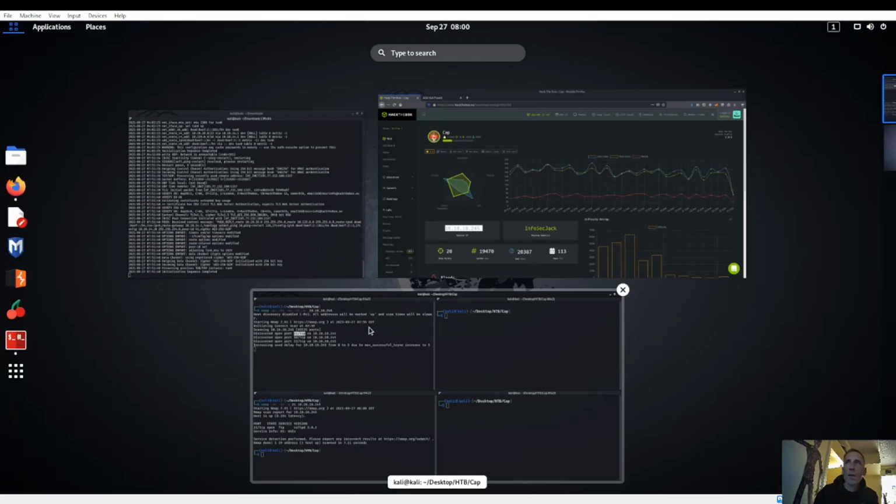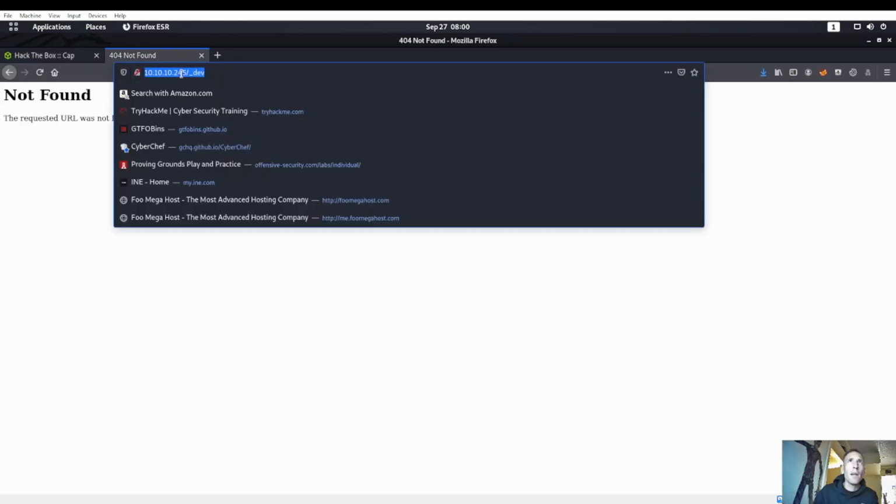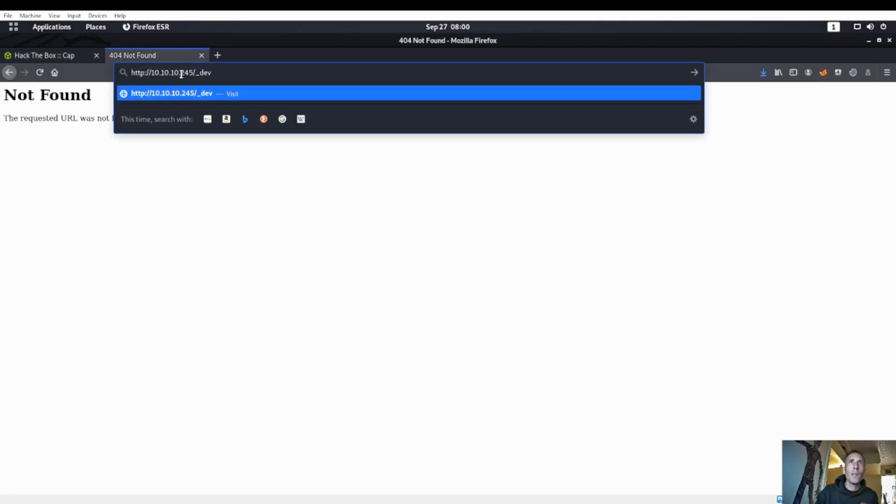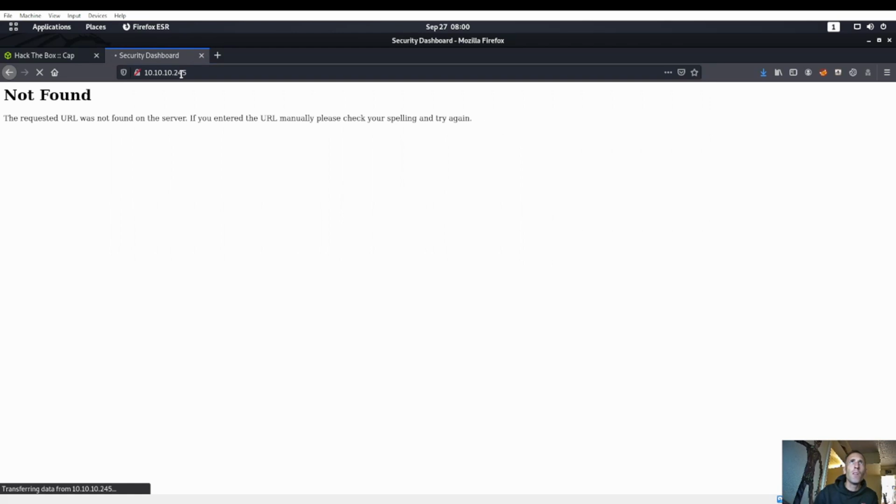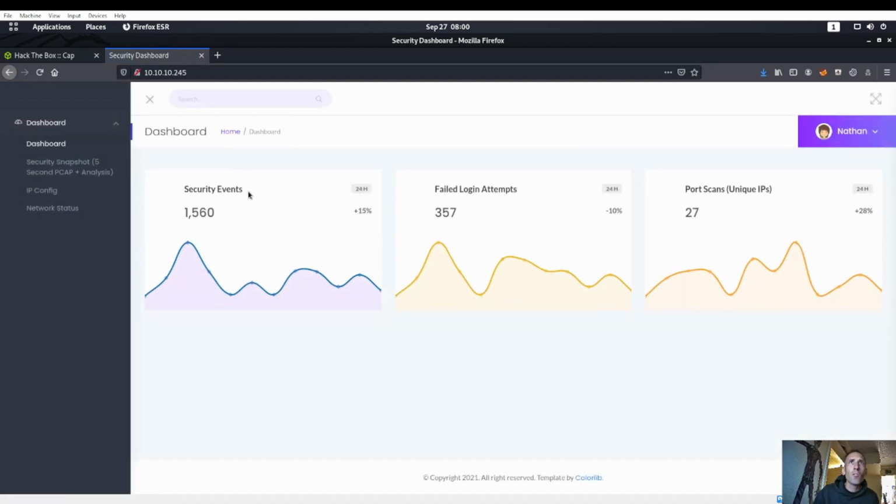Okay, so let's go ahead and check out that port 80 then. We'll do a control V there. And it looks like we have some type of dashboard: port scans, unique IPs, security events. Okay, so we do have a PCAP analysis here.